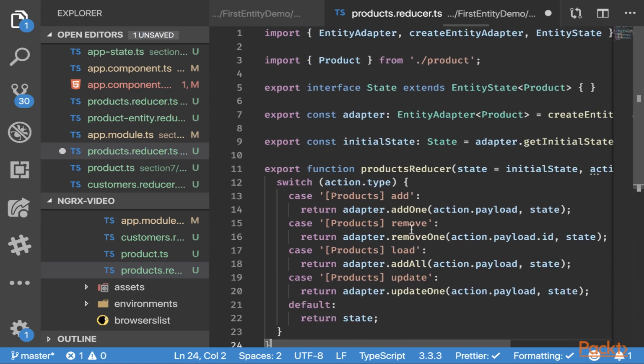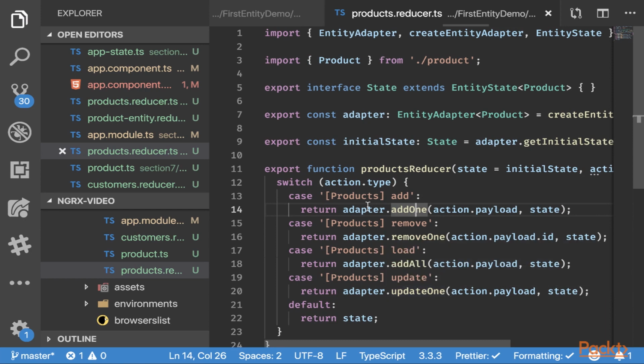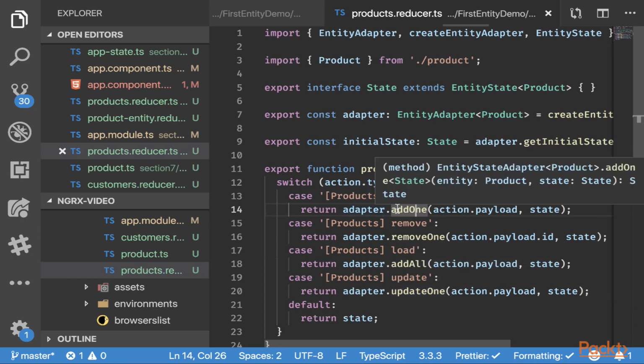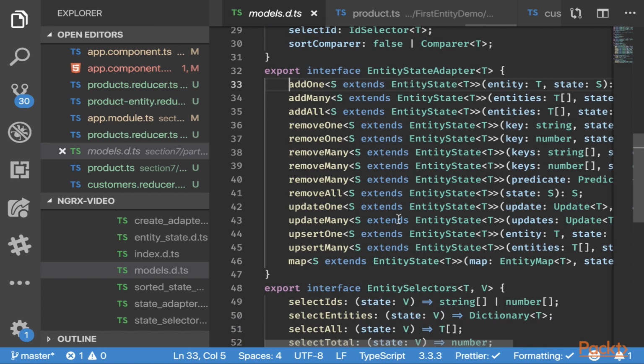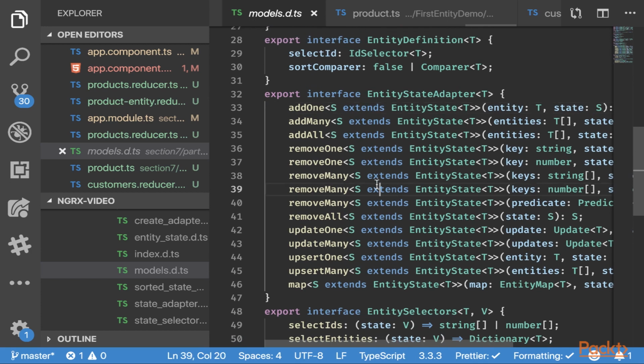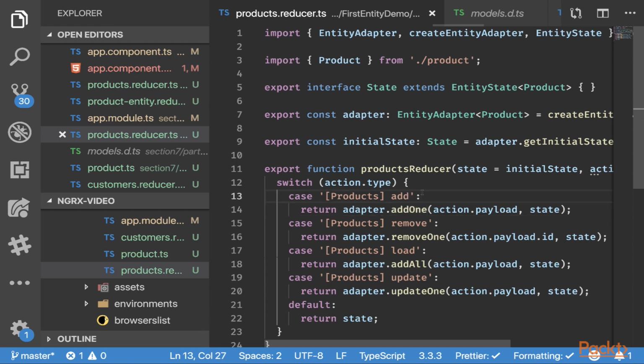And that's it. We have actually replaced all of our boilerplate code with the adapter's code, and as you can see, the adapter consists of a bunch of different methods like this, so we can have a look at that. We have only scratched the surface: add one, add many, add all, remove several different kinds, update, upsert, and so on. So you see it's very, very powerful, this adapter, so I definitely recommend you to use it.